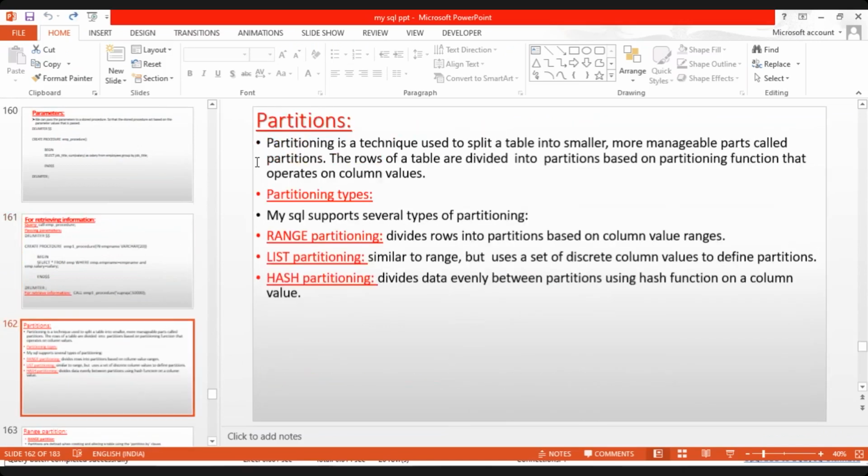So next topic, partitions. Partitioning is a technique used to split a table into smaller and more manageable parts called partitions. The rows of a table are divided into partitions based on the partitioning function that operates on column values. We have different types of partitioning: range partition, list partition, and hash partition. Partition means we are dividing the large table into smaller parts. Let me check one by one.